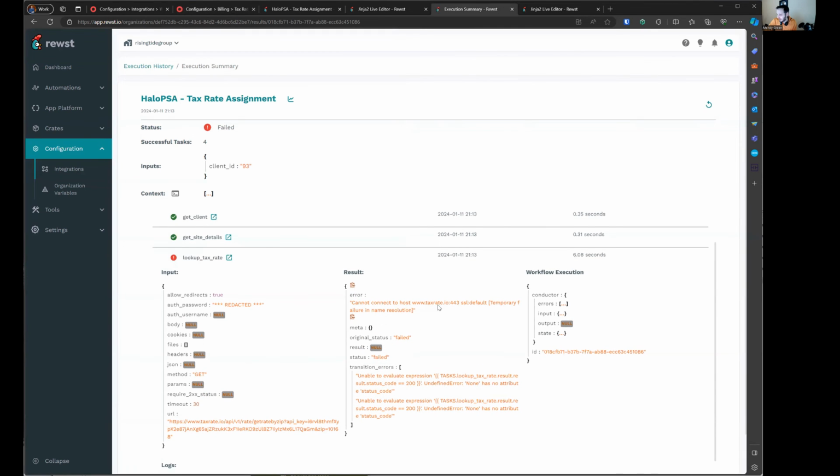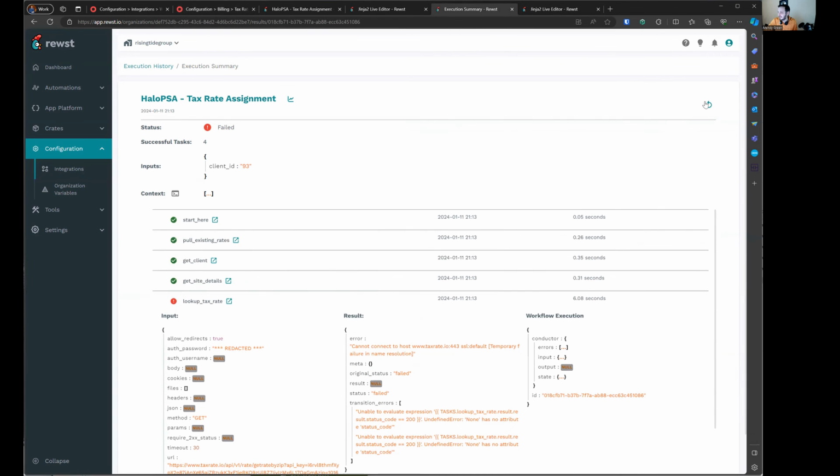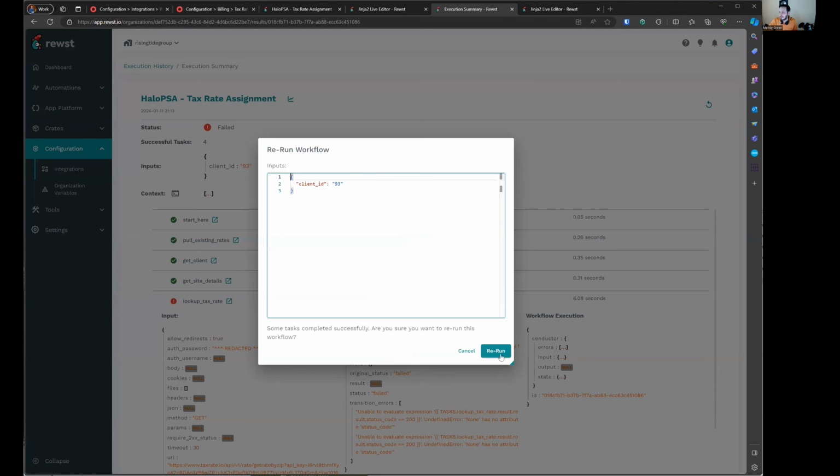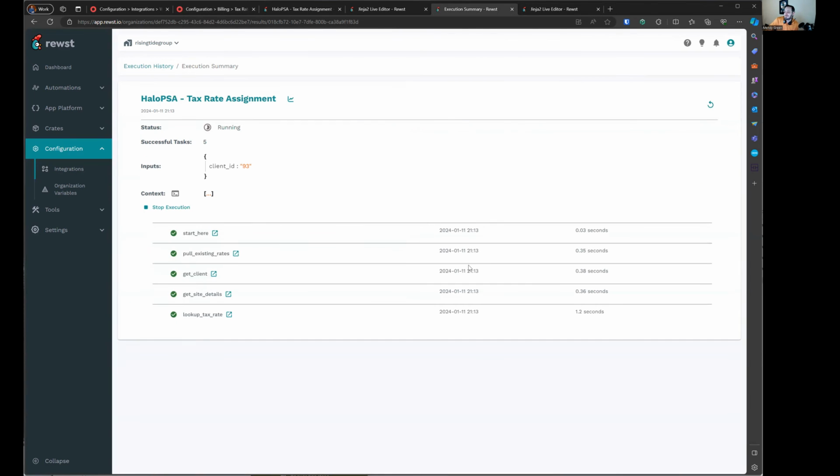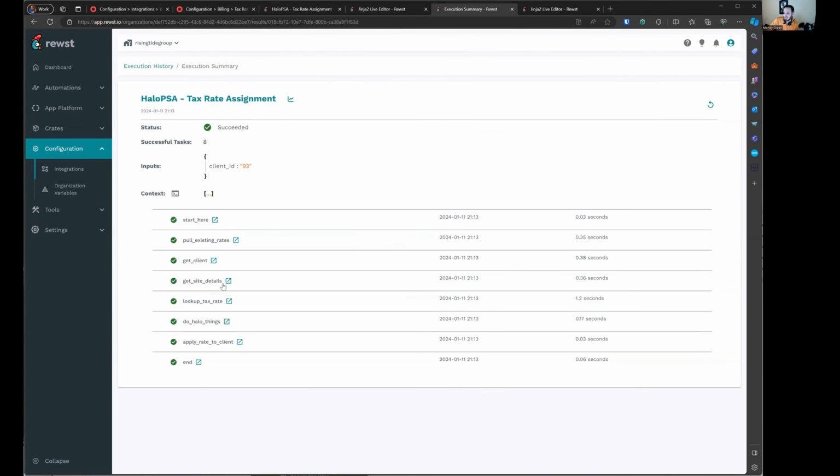Looks like there's a problem with DNS resolution. Great. Let's go try that again. There's always DNS, right? There we go. And so now it should find the tax rate from Halo, and it should just apply the rate directly. It doesn't need to create it again because it already exists at that point. So this is the flow that we're expecting to start using.